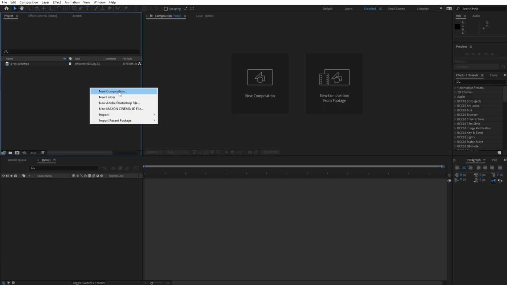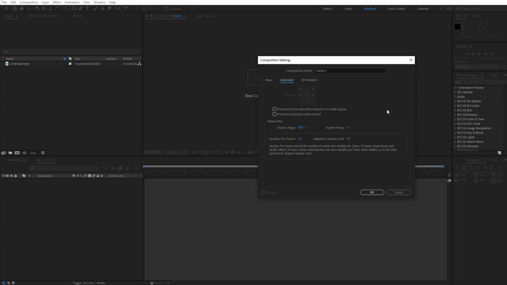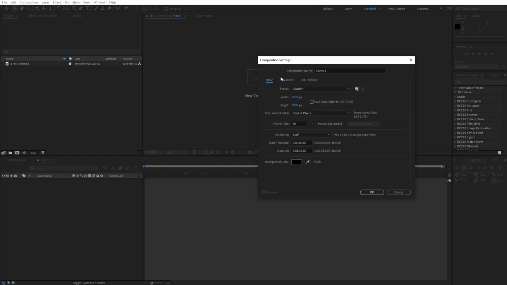So first of all, I'm obviously going to make a new composition. For me, I'm going to keep it 1920 by 1080 with a 60 FPS frame rate. Here are my motion blur settings if you want. Obviously, this is all up to your preference. There's no mandatory things in here.